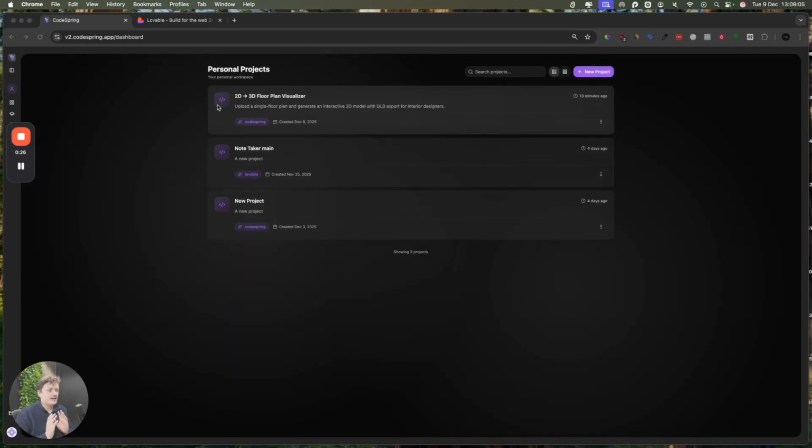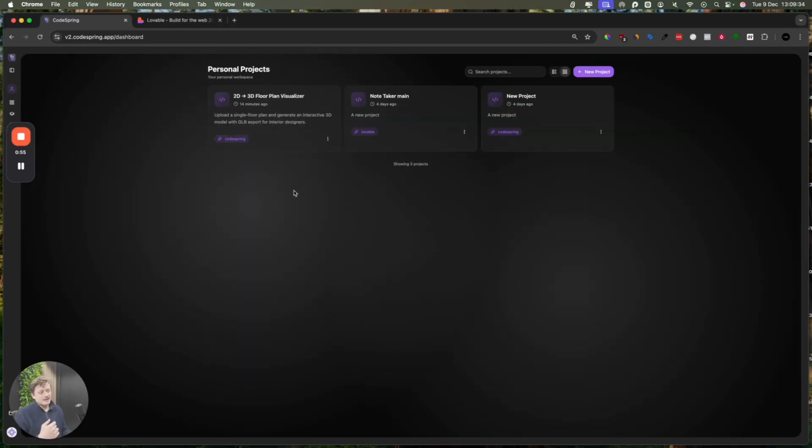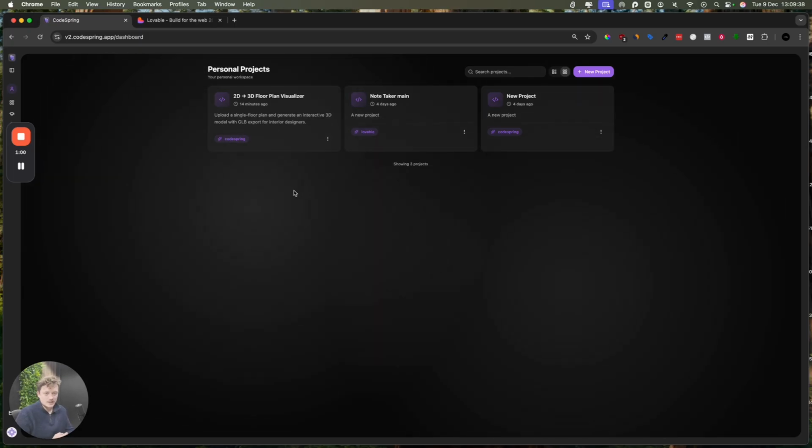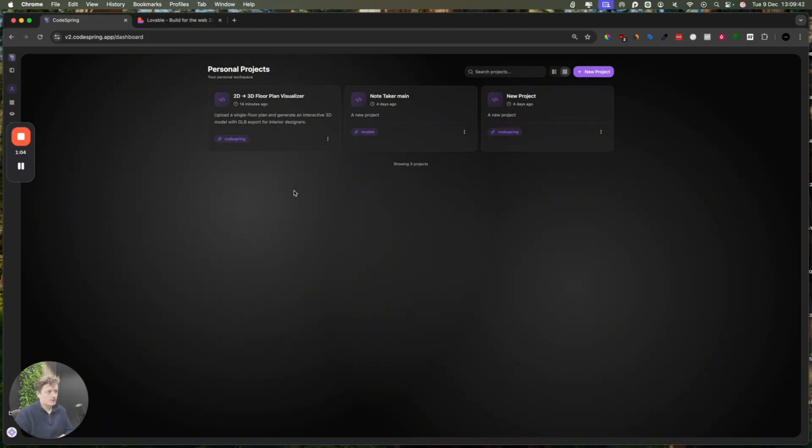CodeSpring version 2 is a massive improvement over version 1. Essentially, CodeSpring is a planning tool to help you design any app. If you're non-technical, or if you're technical, if you have a team of people working with you, you can build and design as many projects as you want using CodeSpring.